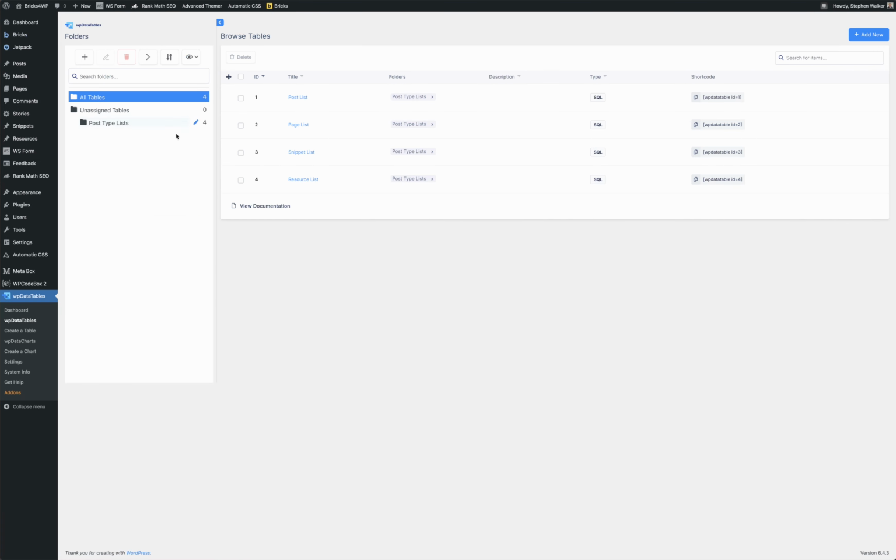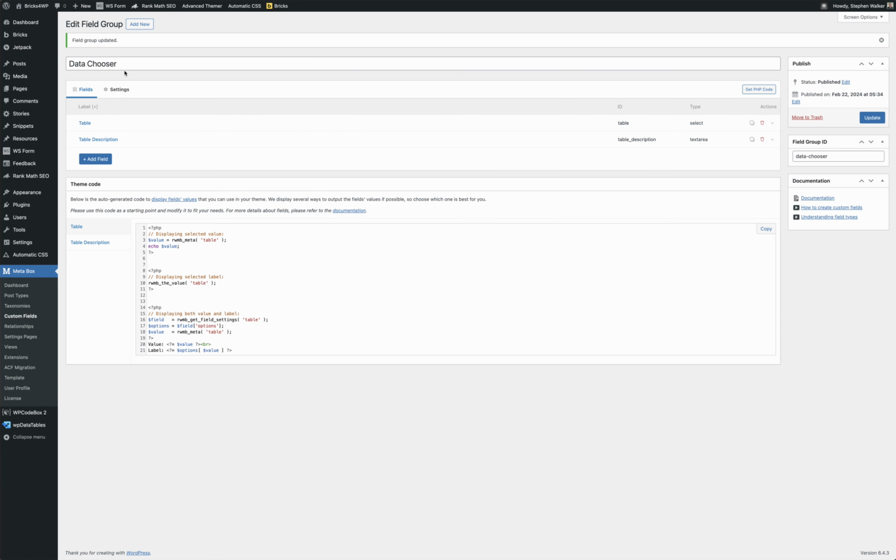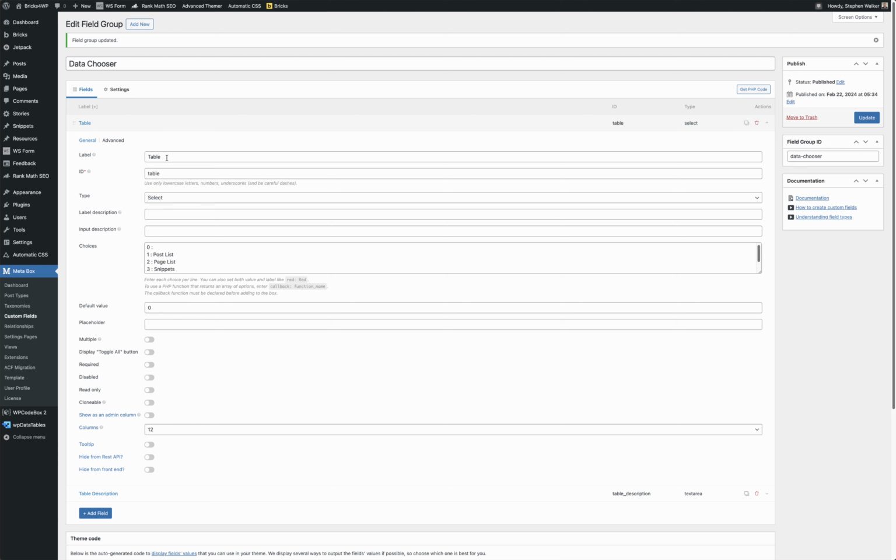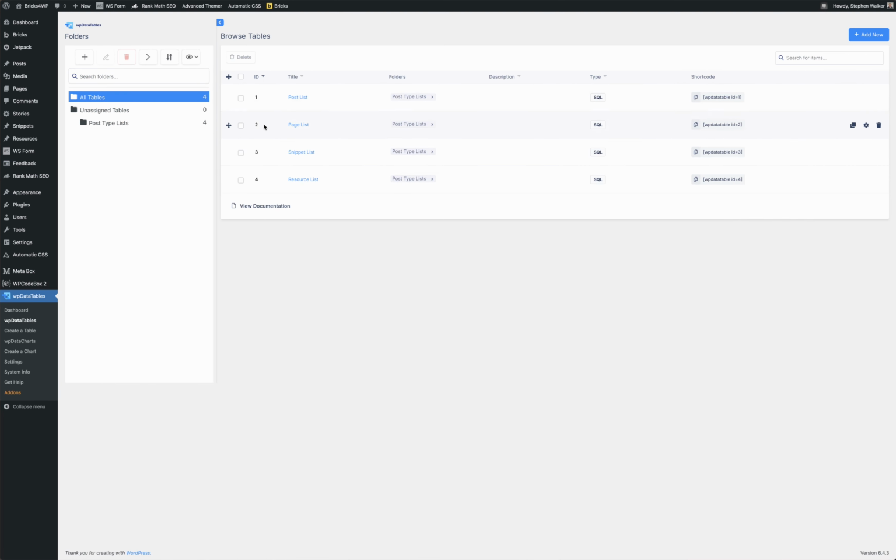And so I created 4 tables that use a SQL query that just pull the posts based on the post type. And then I created a MetaBox chooser field so that I just have a which table do you want. I set a 0 as the default, and I'll talk about that in a minute. And then I have my post list, page list, snippets, and resources with these IDs, which match the IDs of the individual tables, which are the IDs in the shortcode.